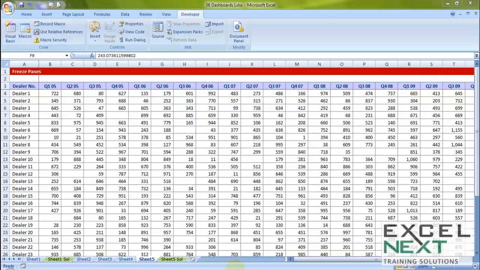In the last of the series of Dashboards 1, we will be talking about hiding and unhiding columns and rows, one trick regarding that, and freeze unfreeze panes.